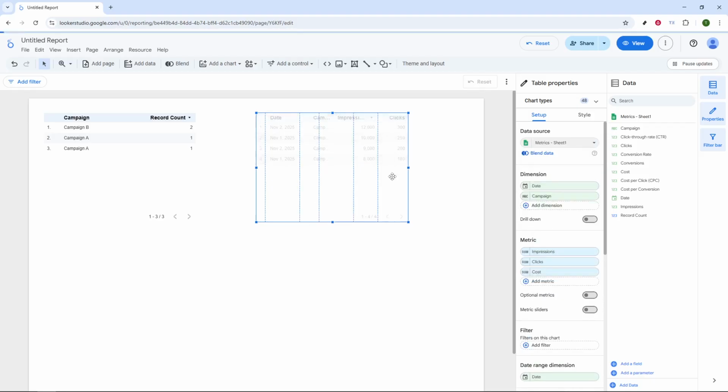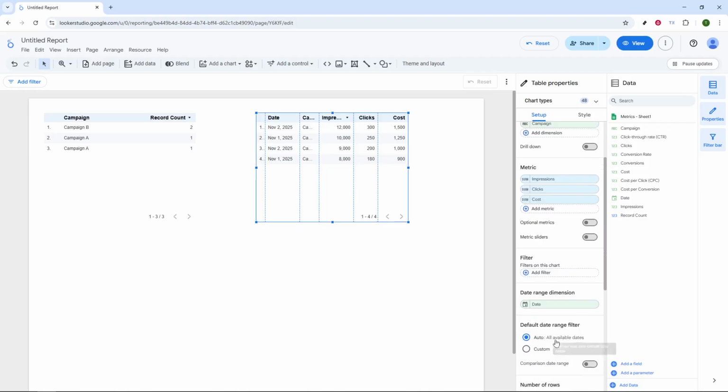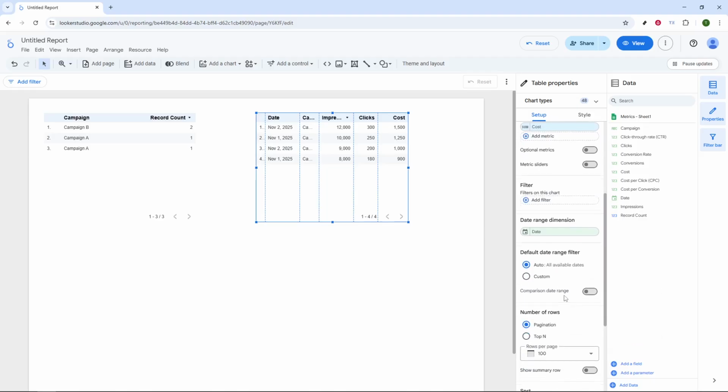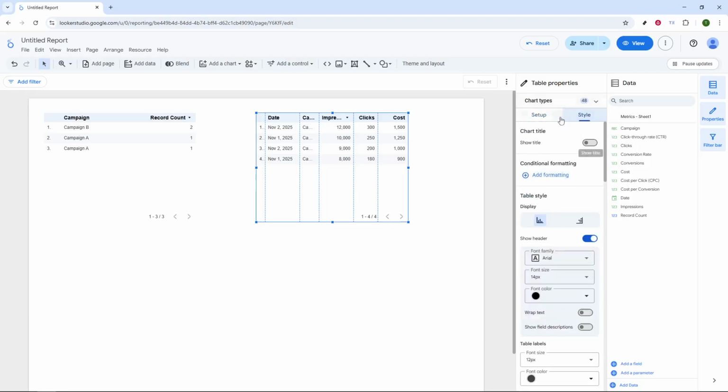If your dataset includes a date dimension, consider setting a date range or a default date range to filter your data by specific timeframes. This can be extremely useful in honing in on particular data trends or patterns over time. Once your data is set up, switch over to the Style panel, located next to the Setup tab. This is where you get to customize the look and feel of your table.